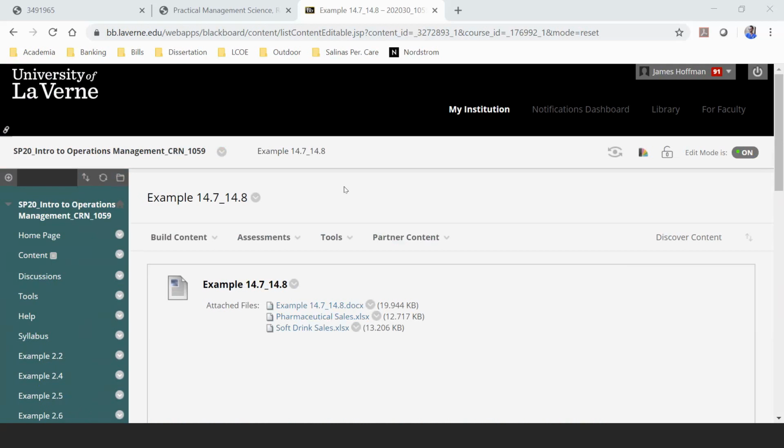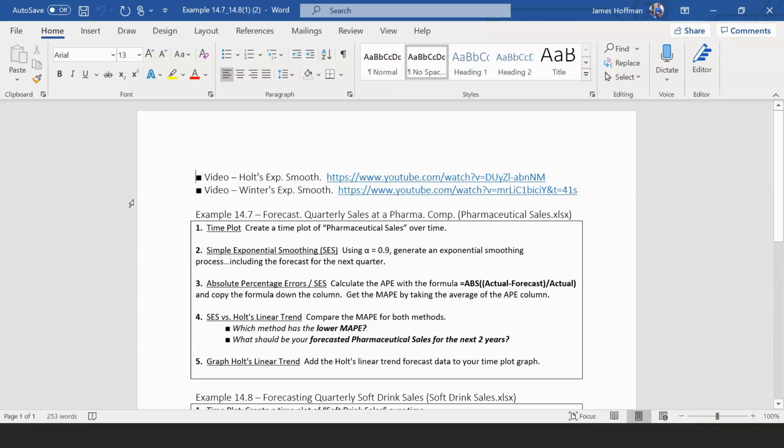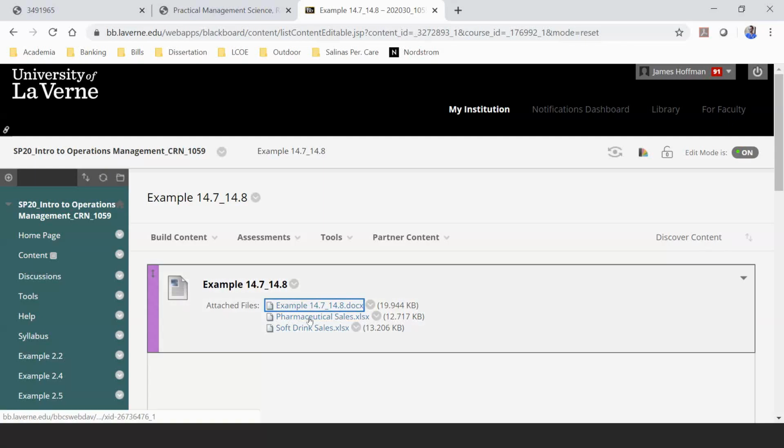Okay, so you can open up example 14.7, 14.8. And you can open up the pharmaceutical sales Excel template.